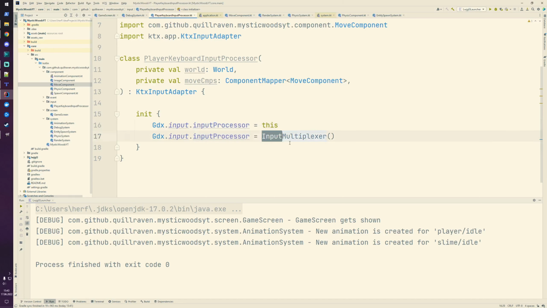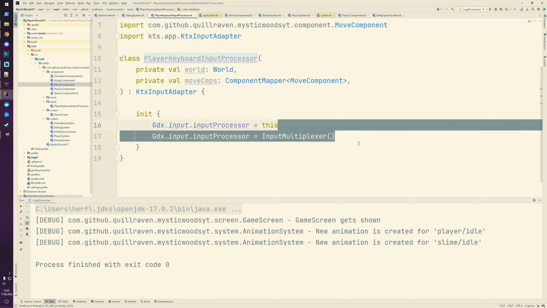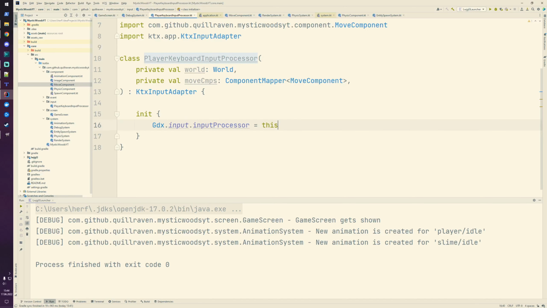If not, then create an input multiplexer out of it with whatever input processor you have right now, plus the keyboard. But in our game, we know there will be nothing like that. So our only input processor will be this one. So we directly set it like this. Then we are going to override certain methods.